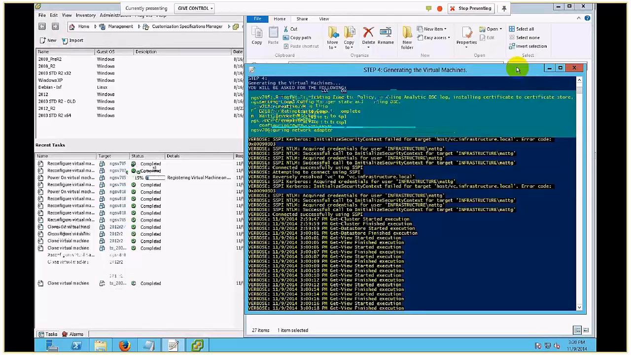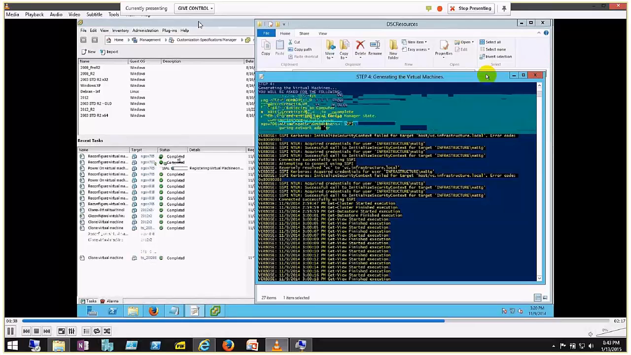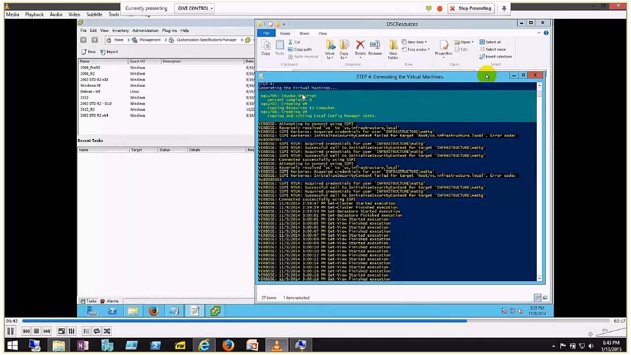I'll skip the video piece. What it's doing there is it's going to inject them and then invoke the DSC script. So you see this line here, invoke VM script. It first copies the files to the virtual machine and then starts the DSC configuration.